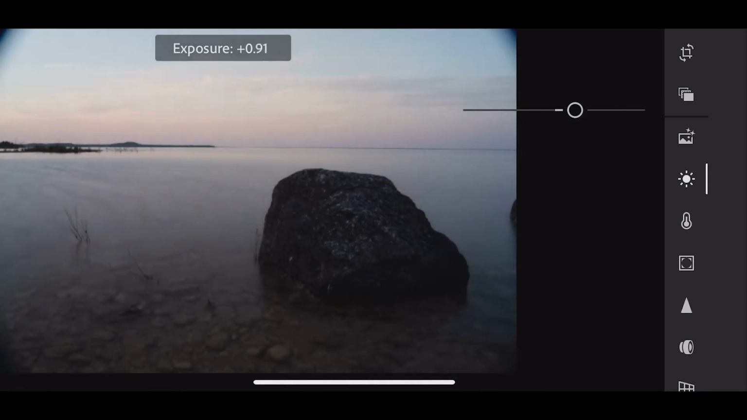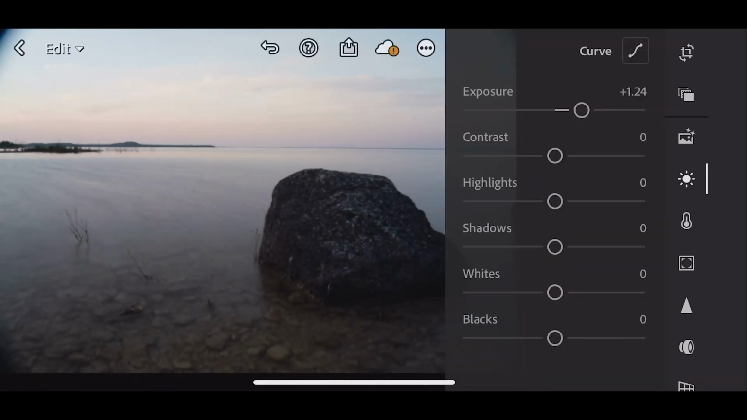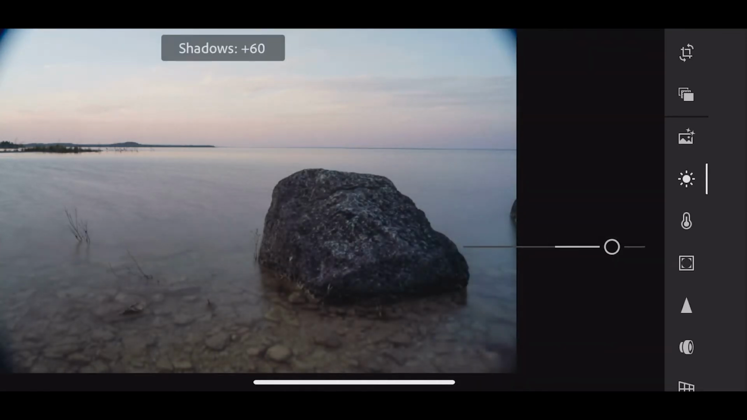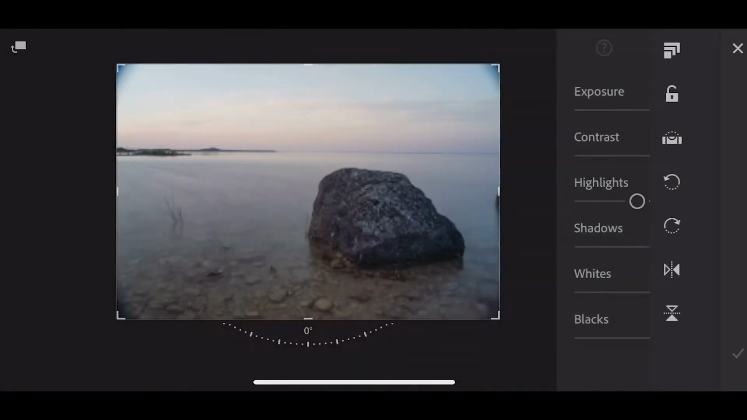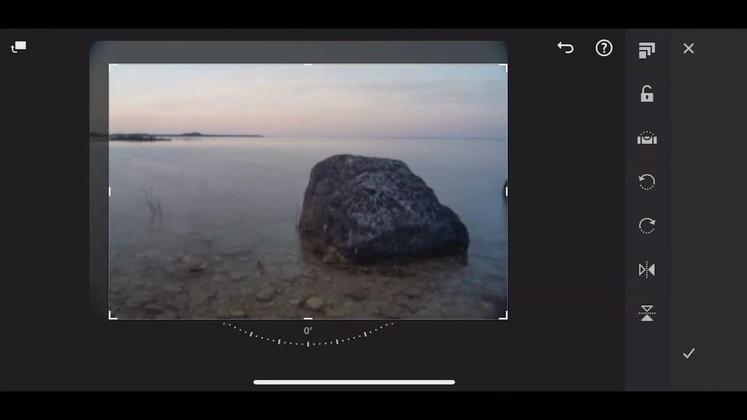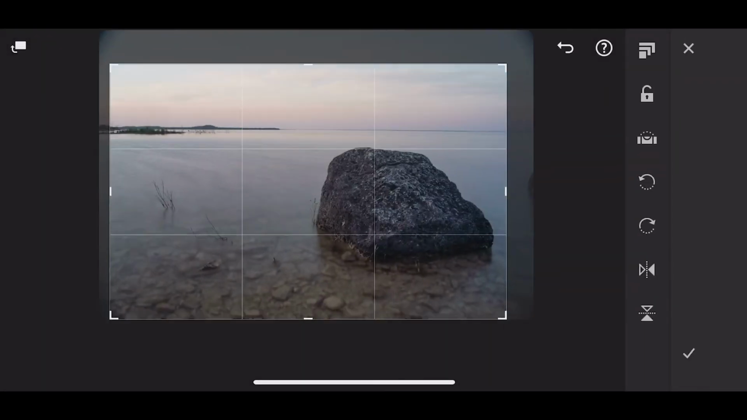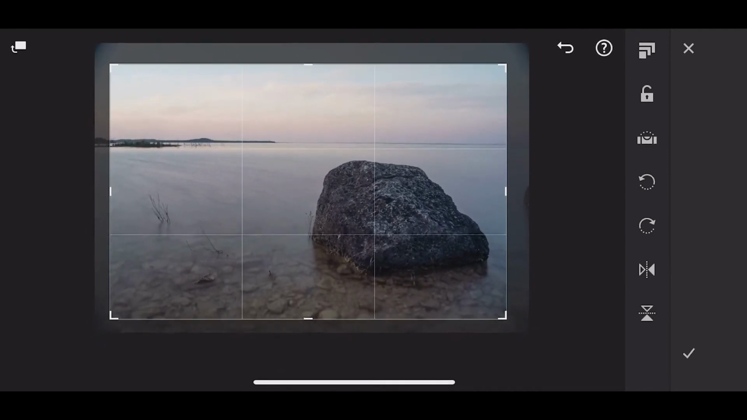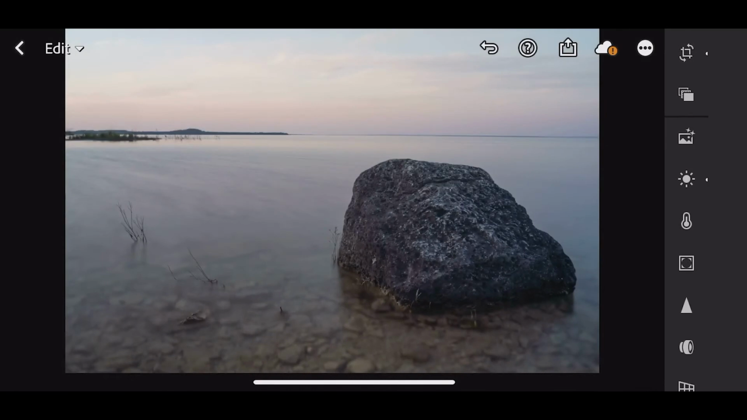So let's bring the exposure up, add a little contrast, just a touch, highlights down a little bit, and bring the shadows right up. I'm going to crop this image down a little bit just to get rid of the vignetting. And we can touch and drag to position it just where we want it. Press the tick when you're finished.